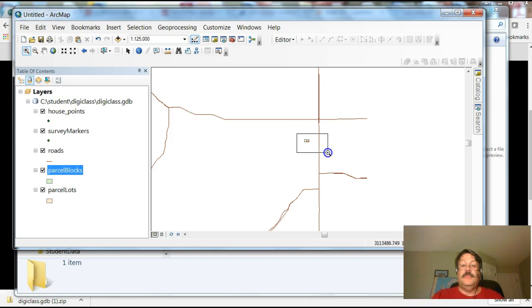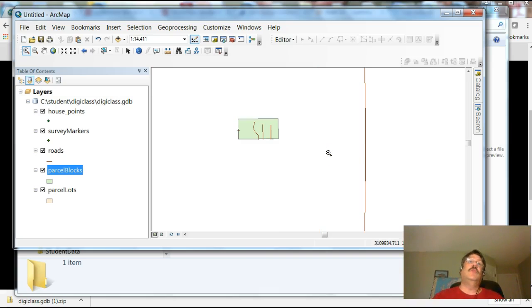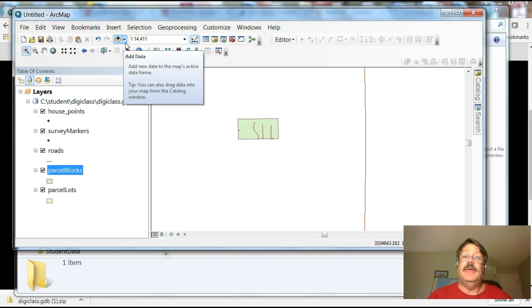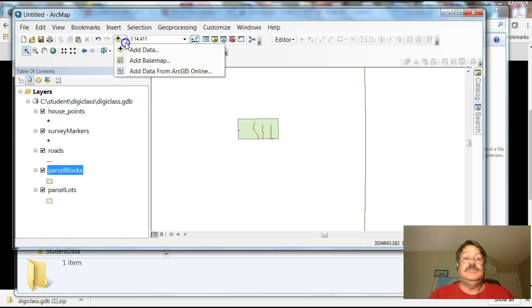Okay. Now what we want to do here is we want to add additional features into these feature classes, because obviously this is not complete, but we don't know where to put things. We would just be moving stuff around or just doing things randomly. Well, one way to do this is with what's called heads-up digitizing, which means you take an image that has been georeferenced, meaning it's in its correct geographical location, and then you digitize along it.